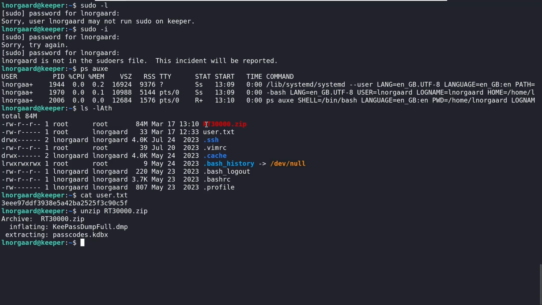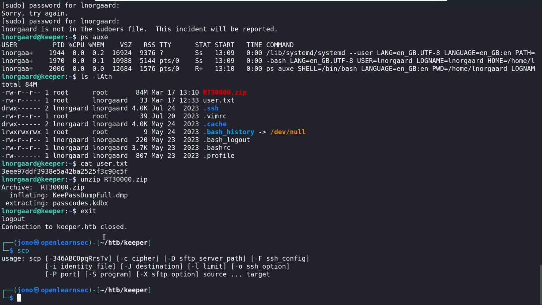We don't want to spend a whole bunch of time looking for a privilege escalation on the box itself. The working theory here is that this KeePass database and dump file is somehow going to give us the credentials that we need to obtain root. That said, I have been burnt in the past, and yeah, so let's SCP this stuff. Oh my god, I can't remember SCP syntax.